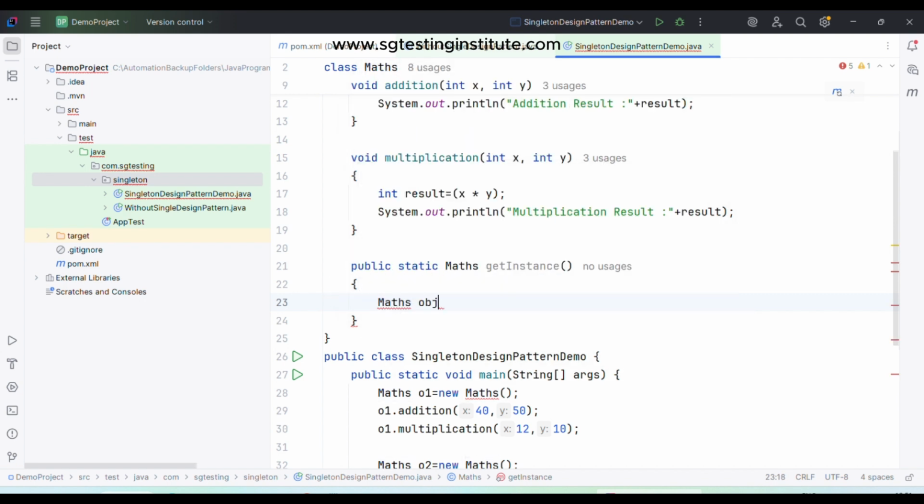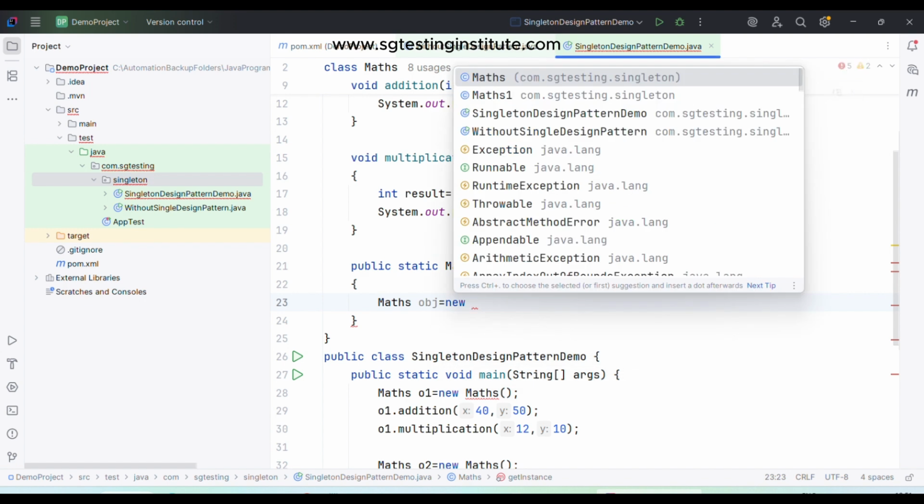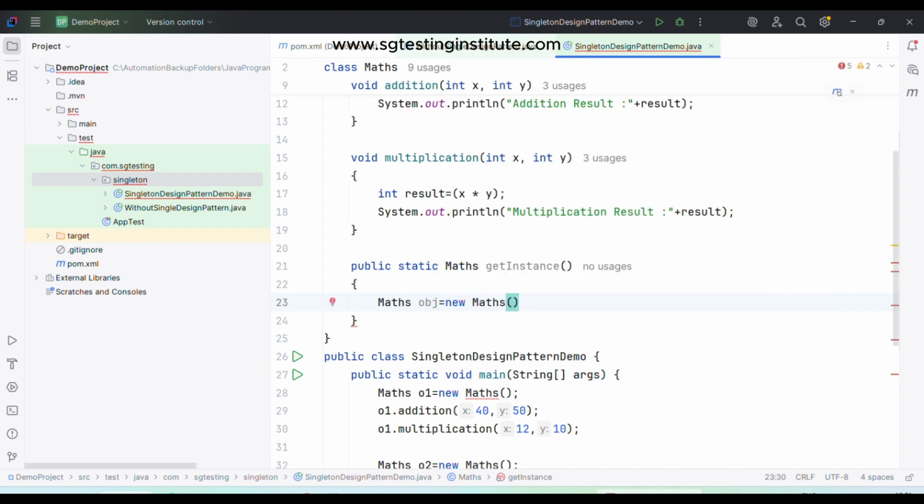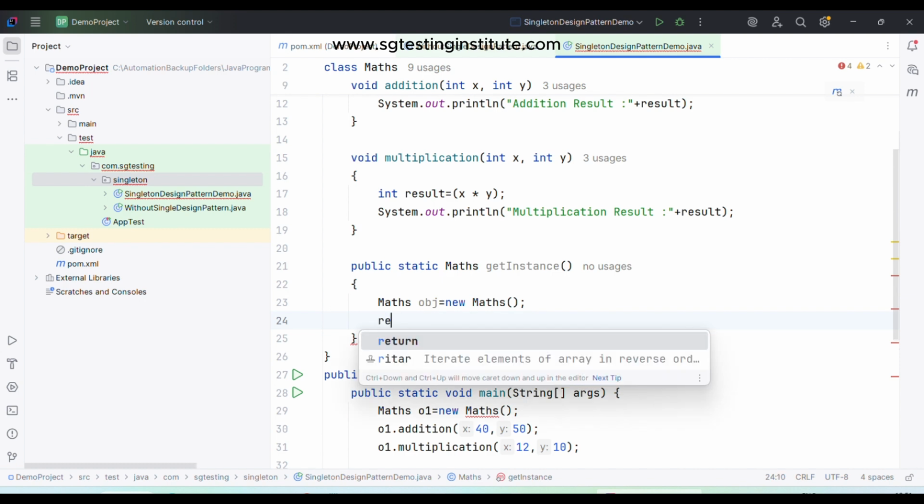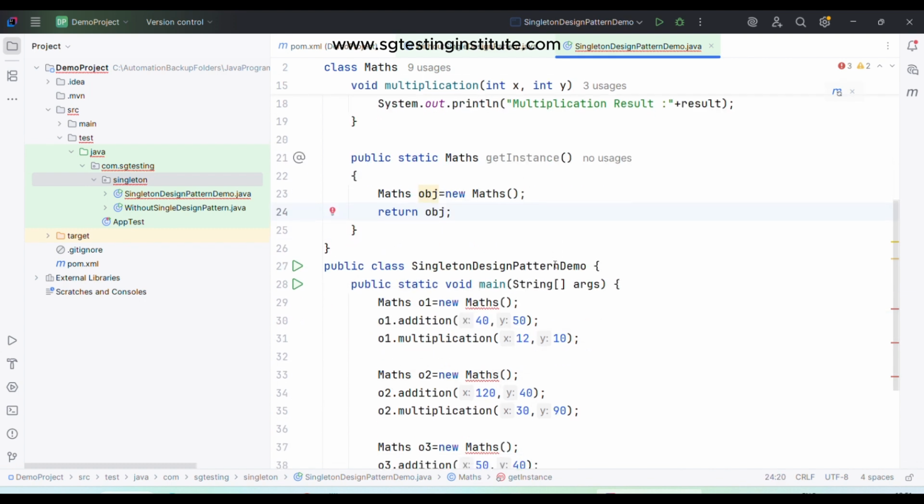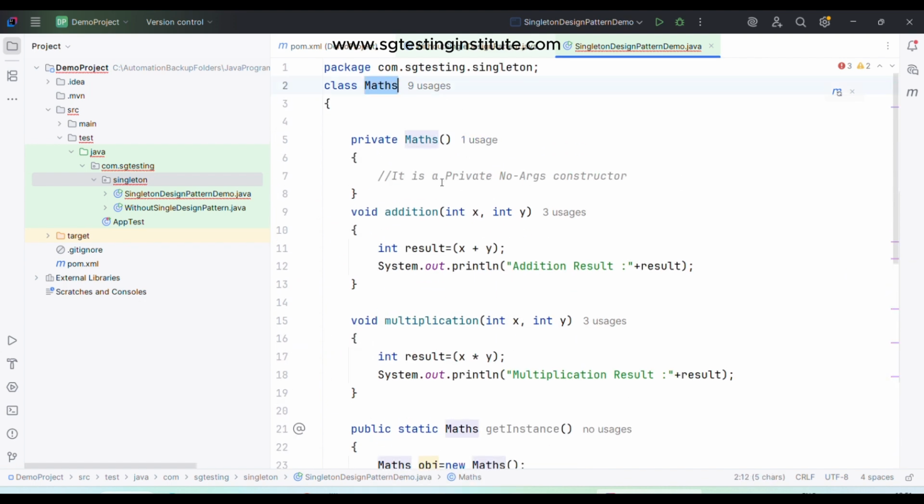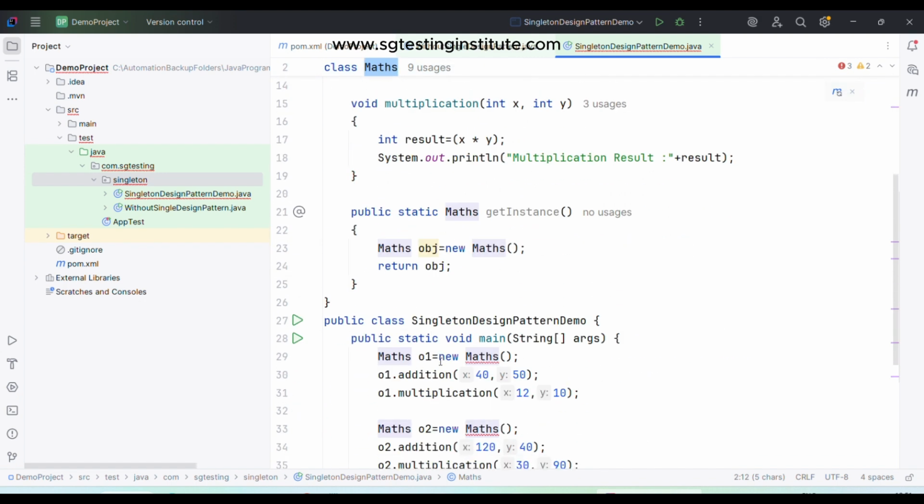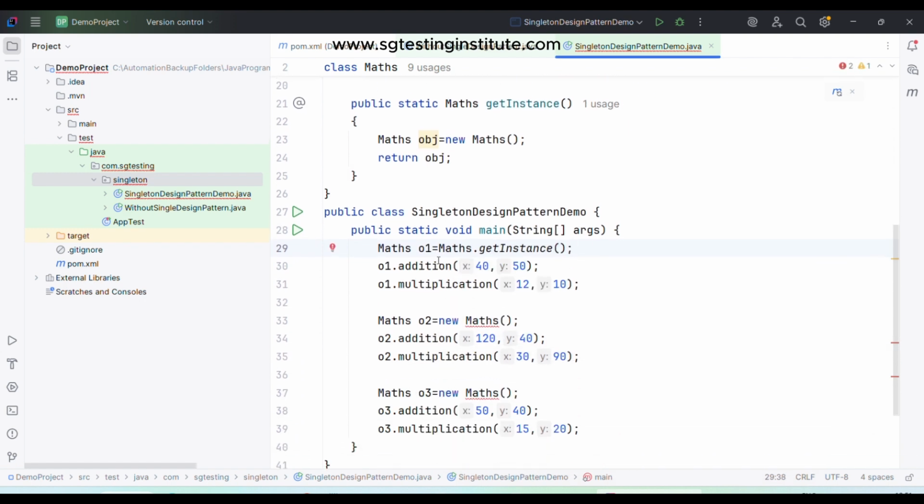Mass obj is equal to new, and the corresponding class name we can write. Now the object we should return. And wherever, at line numbers 29 and 33 as well as 37, we require an object, how can we call the object? We should call the object in this way. Instead of using the new operator, class name dot, we can access the static method, because this method is returning the object.